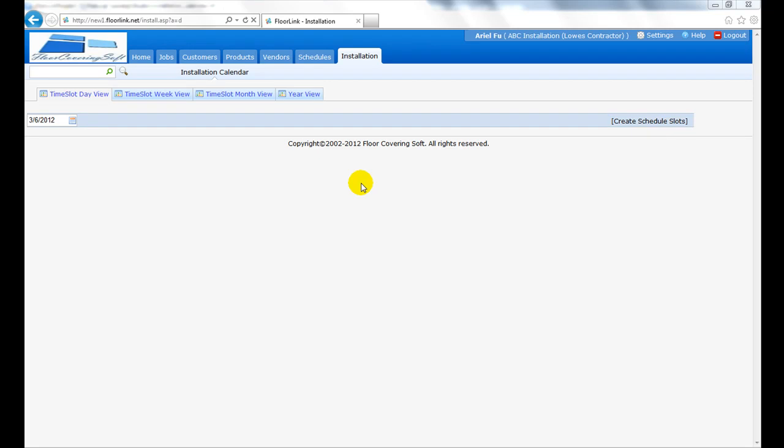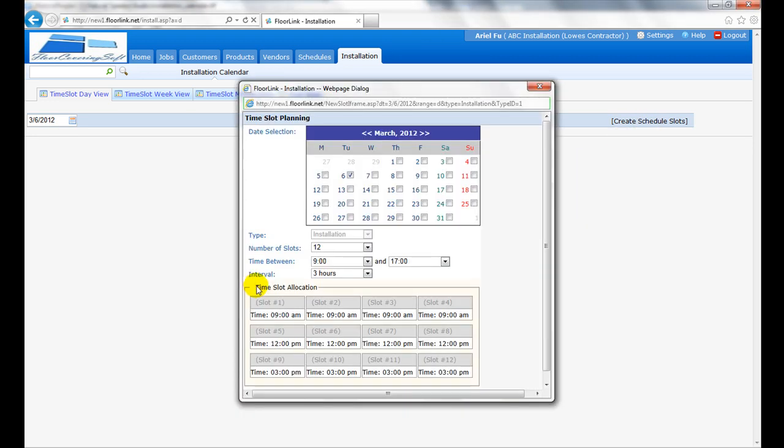Click on Installation tab to open Installation Calendar page. As Office Administrator or Installation Manager, you may need to access this tab to set up time slots available for each installation day. Click on Create Schedule Slot to pop up Slot Planning window.